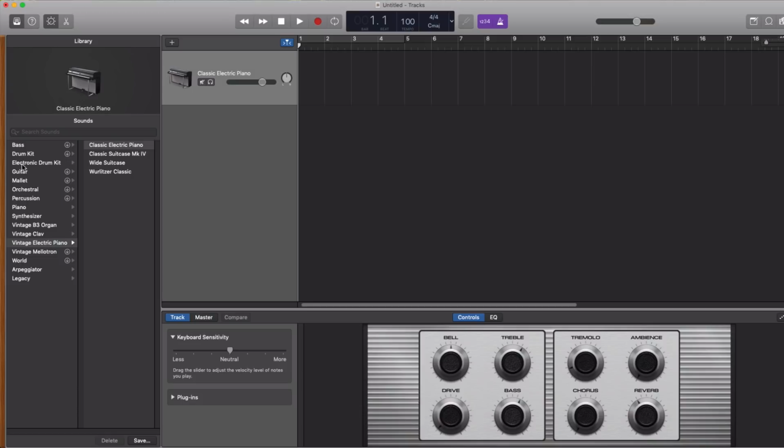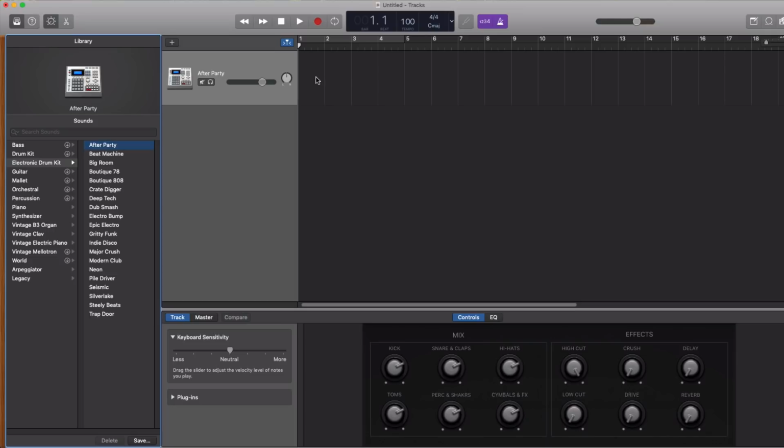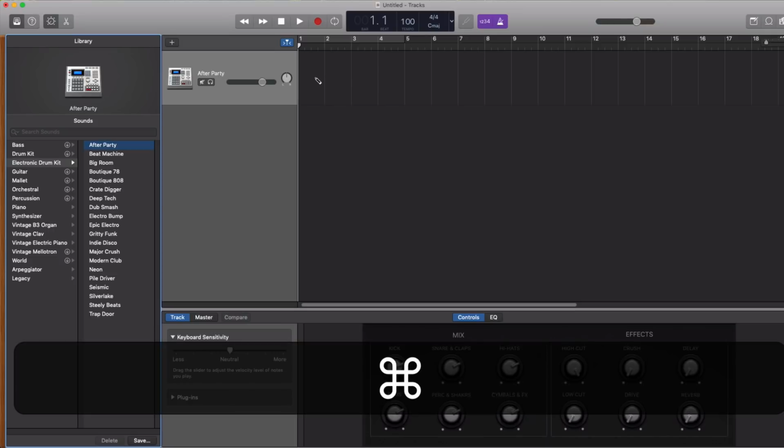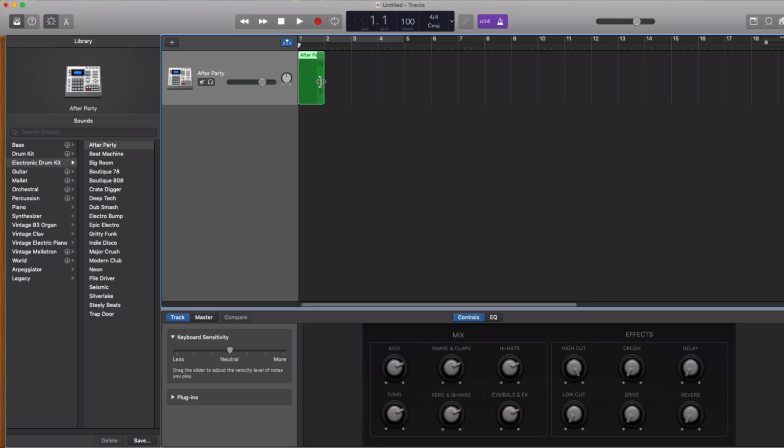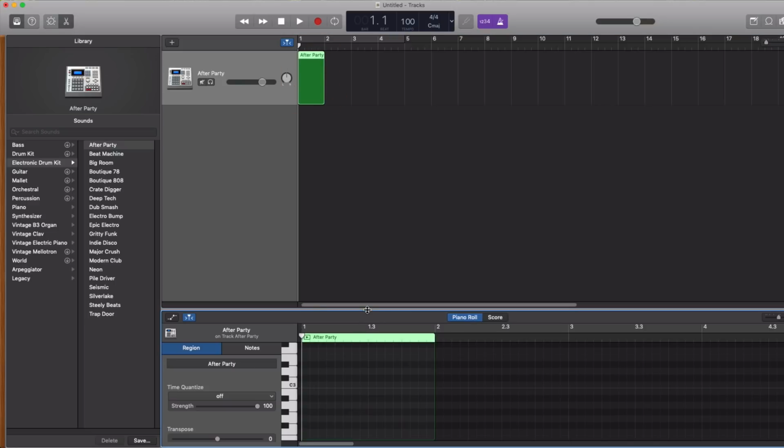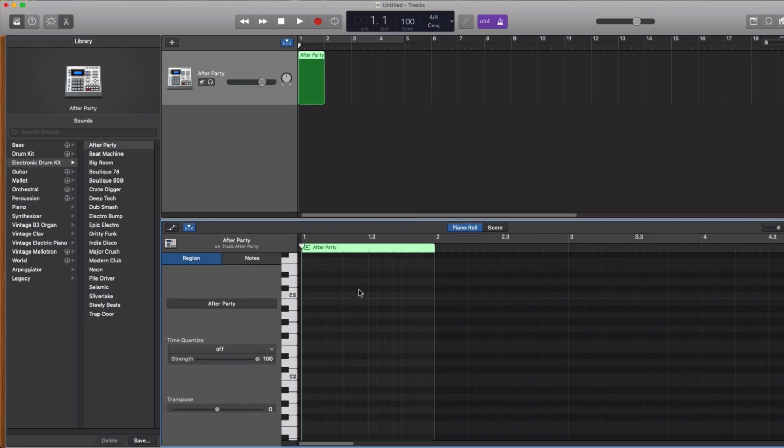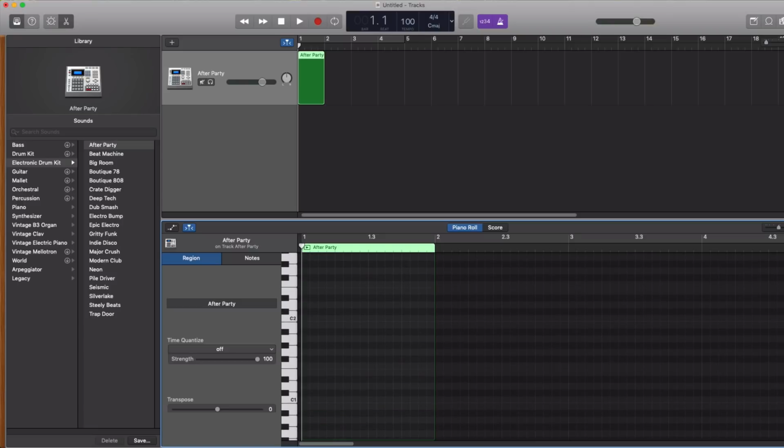So for this, let's head over to the electronic drum kit and go with our first selection here in After Party. And then what I'm going to do is, while holding the command button, we're going to simply click and that's going to draw in a 1-bar region that we can input the data that we want to play back. So let's just double click that and look for a kick drum sound. We're going to start by placing a kick. So I'll head over to C1 and draw in our kick.